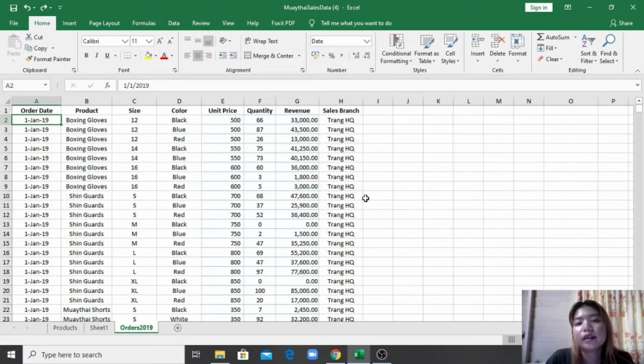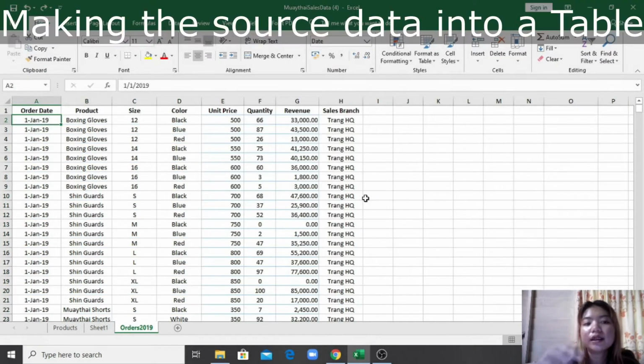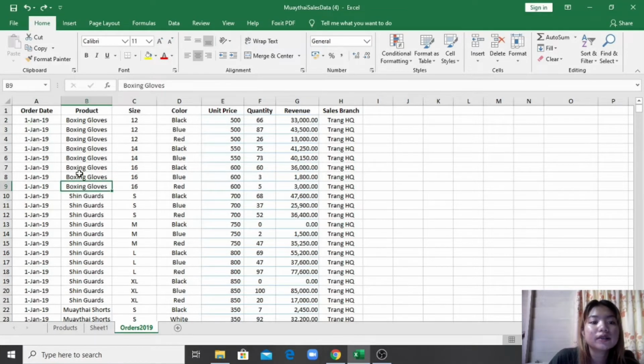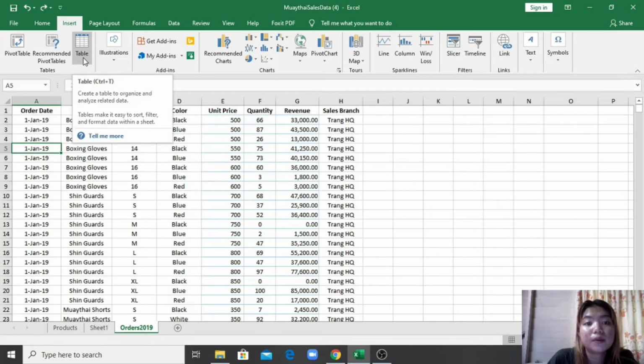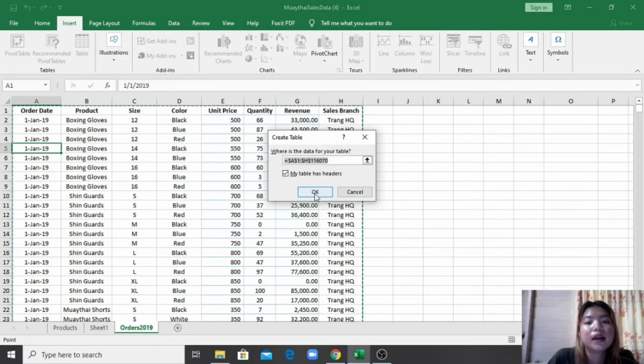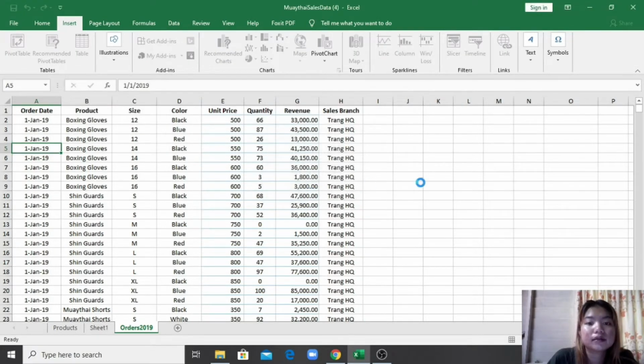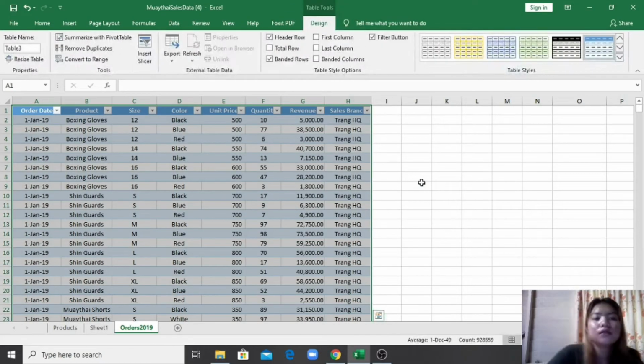Now we are at creating the Excel table. Go to click left anywhere in the data, and go to insert. Click table and click OK. That's all for creating the Excel table.